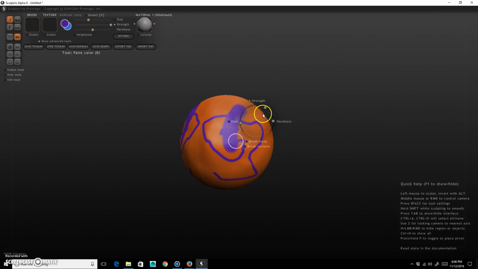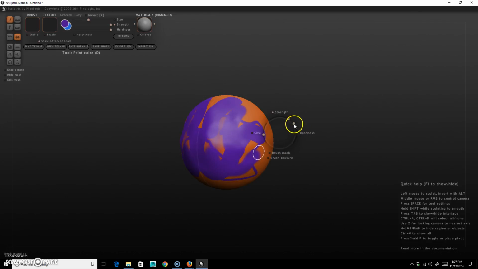Strength, so you can hold spacebar and your size and strength do the same thing, right? So if I take my strength down, it's going to be weaker. So you see it takes many more strokes. It's like an opacity to it. And then there's hardness and softness. So you can see this is really hard, right? But if I go this way, then it's kind of soft. It's fuzzy on the end. All right, so that's useful.